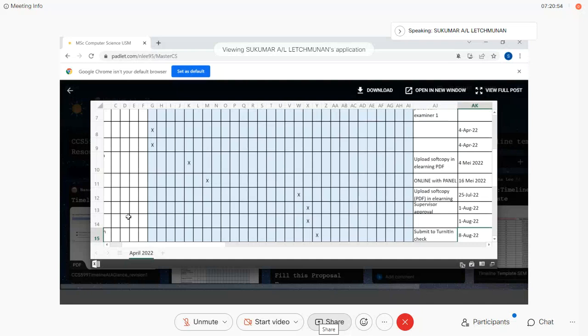Normally the allowance for Turnitin check should be less than 25%. And don't go and do your own Turnitin check before the School of Computer Science does the Turnitin check. Sometimes it will reflect as your plagiarism as well. So please make sure the university does that.